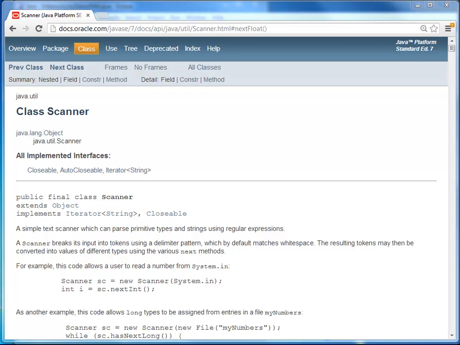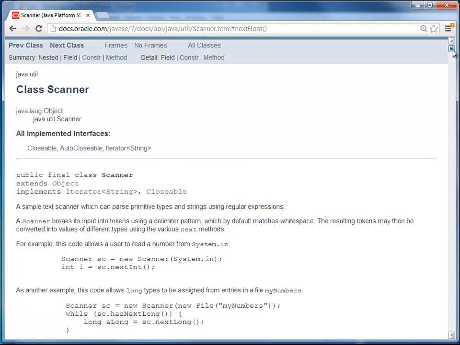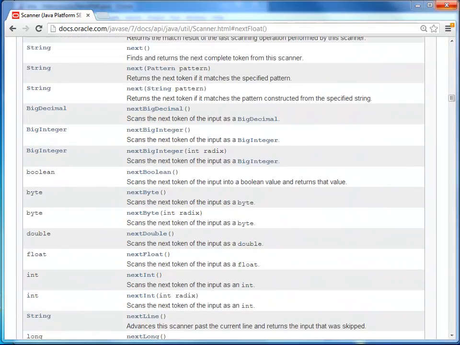Here you can see the documentation of class Scanner. I'm going to scroll down to the next methods. You can see here we have next. Next reads the next token. Here we have nextBoolean that would read the next token and interpret it as a boolean. NextFloat reads the next token, interprets it as a float. Same for int, etc. Now you might wonder what happens if I read the next token with nextInt, but it really was a double. In that case, it cannot be interpreted as an int, and the InputMismatchException is thrown.